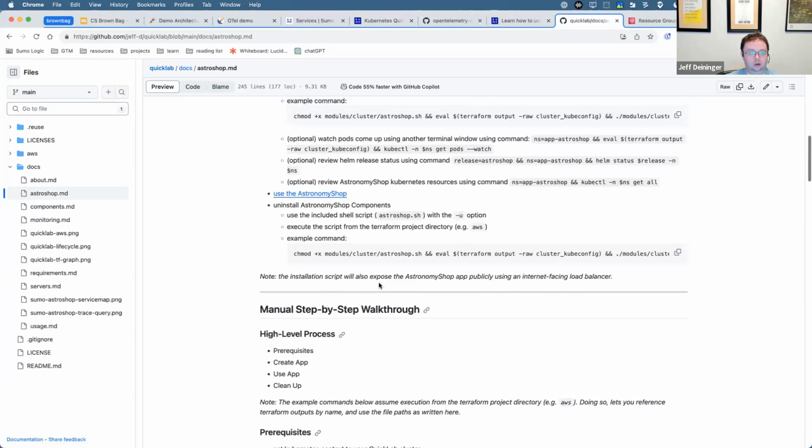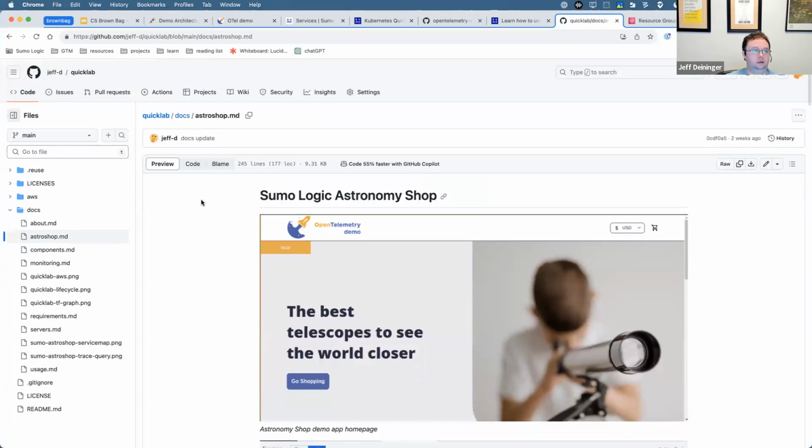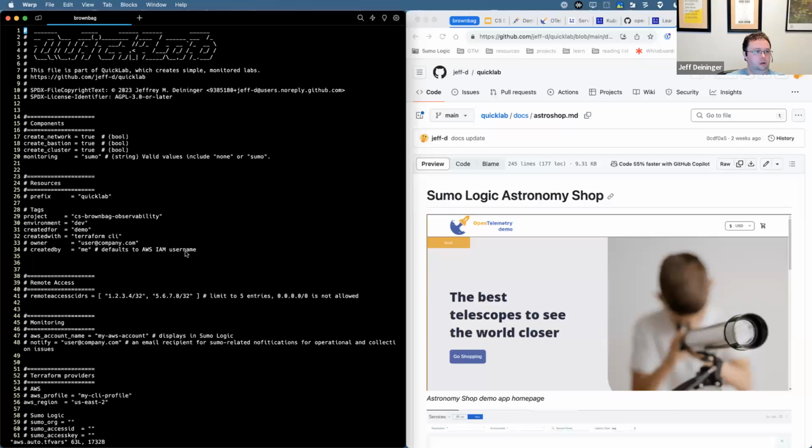There's also kind of a shortcut TLDR shell script that will take care of all of that for you. That is bundled with QuickLab. So when we take a look at what we get with QuickLab, I'm going to switch over here to a terminal window and let's actually look at sort of the switches to enable for QuickLab.